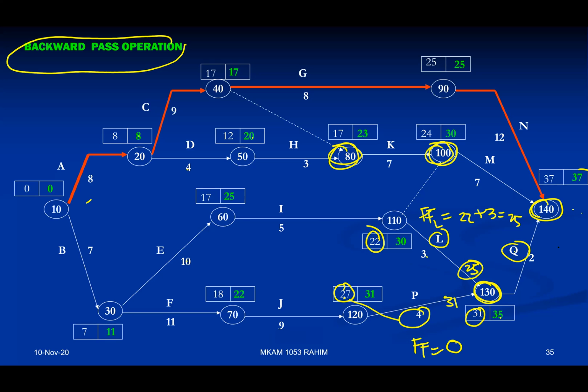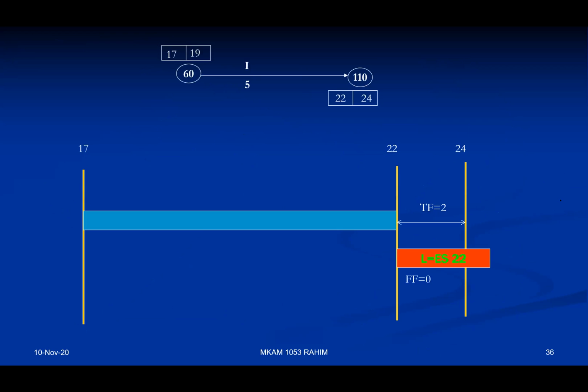Whereas activity L will have 6 days free float because it starts at 22 days, and only 3 days it will take to complete. But then we need to wait 6 days. So that waiting time, 6 days, is a free time. So meaning to say activity L might not necessarily start on the 22nd day. It can start at whatever day within 6 days. You cannot go beyond 6 days. Otherwise, it will encroach into the starting of activity Q. That is the concept of free float.